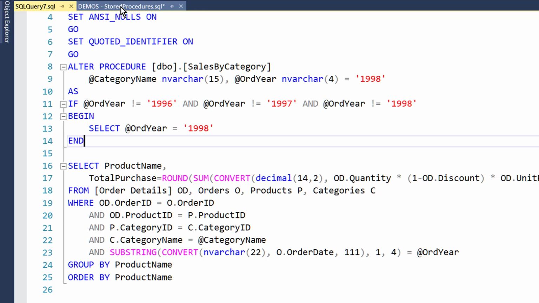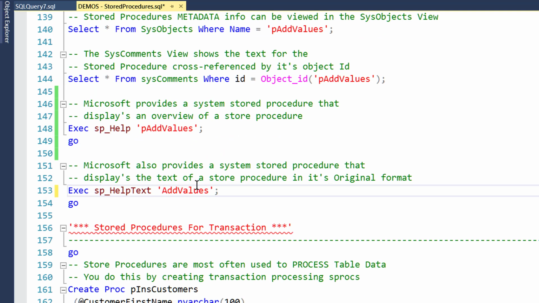Okay, next on the list, we're going to take a look at stored procedures and how they are used for transactions. I'll see you there.